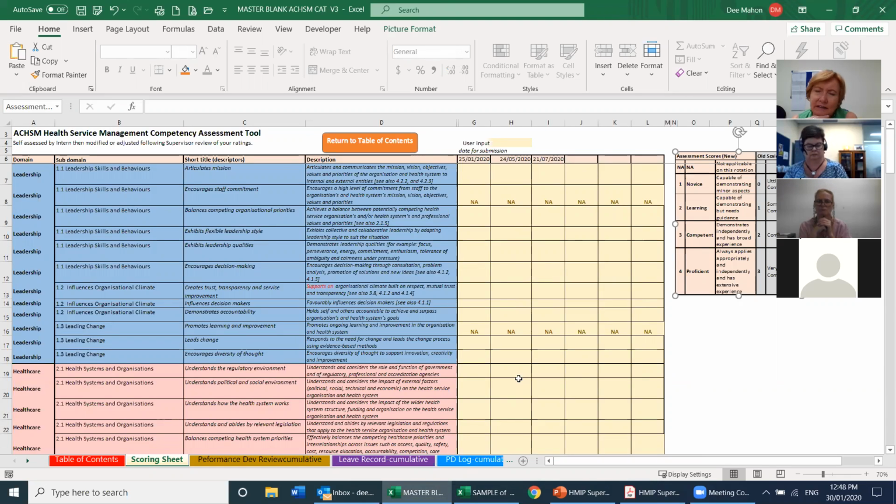Now I have updated it. It's a better model now. So I'll be asking the second year interns to add some of these sheets into their current CAT.